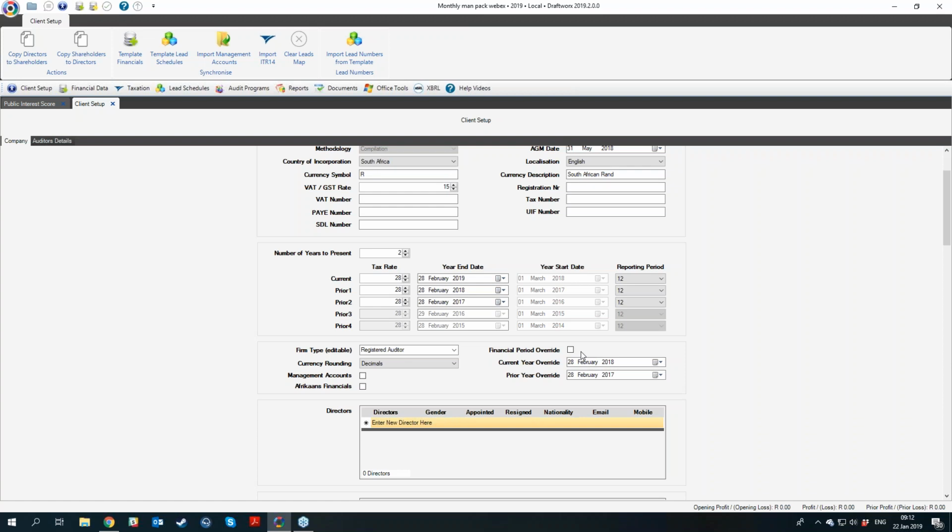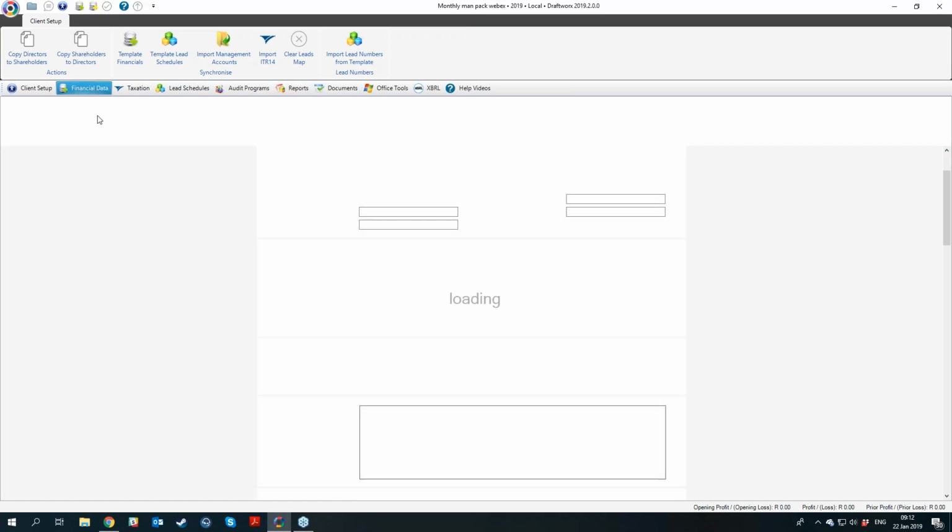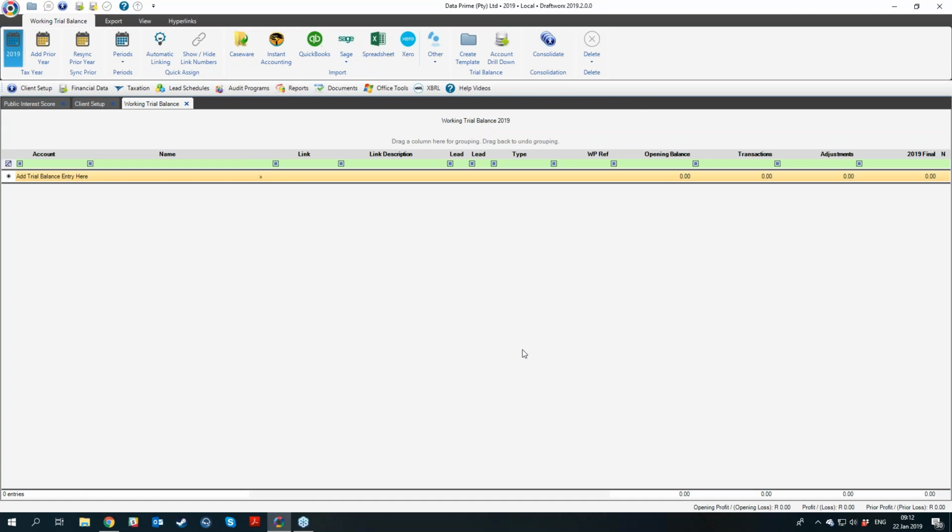So this is probably the second biggest thing that we get on support, is the financial period override and the effects it has in your management statements. So hang on, we're going to come back to that one, but we're going to jump into the working trial balance next. Okay. So working with monthly management accounts is very similar to how you would work with your annual financials, okay, where you will need to import a TB.